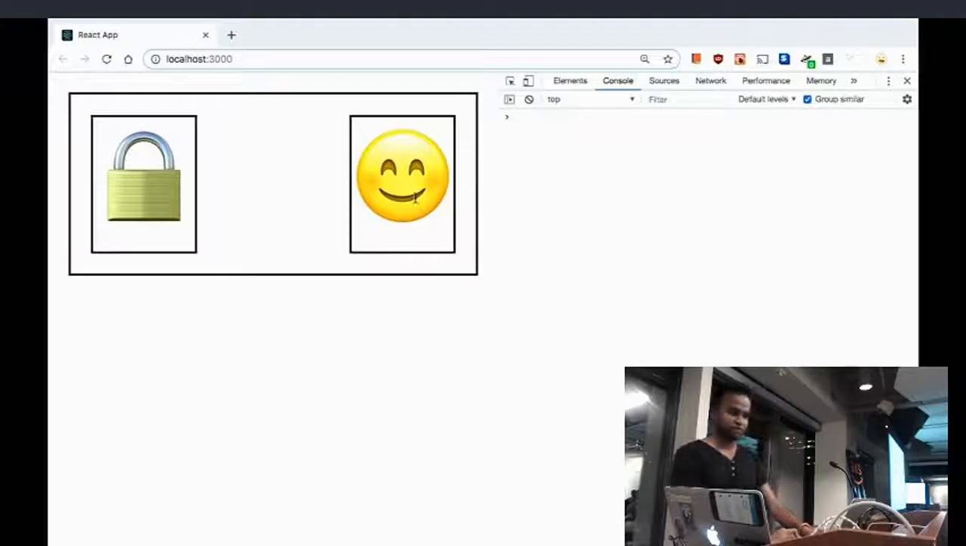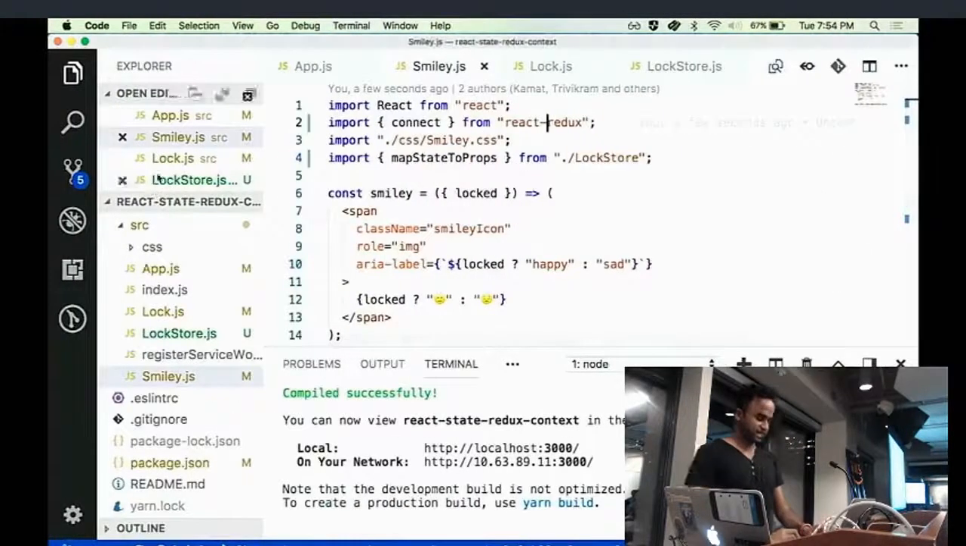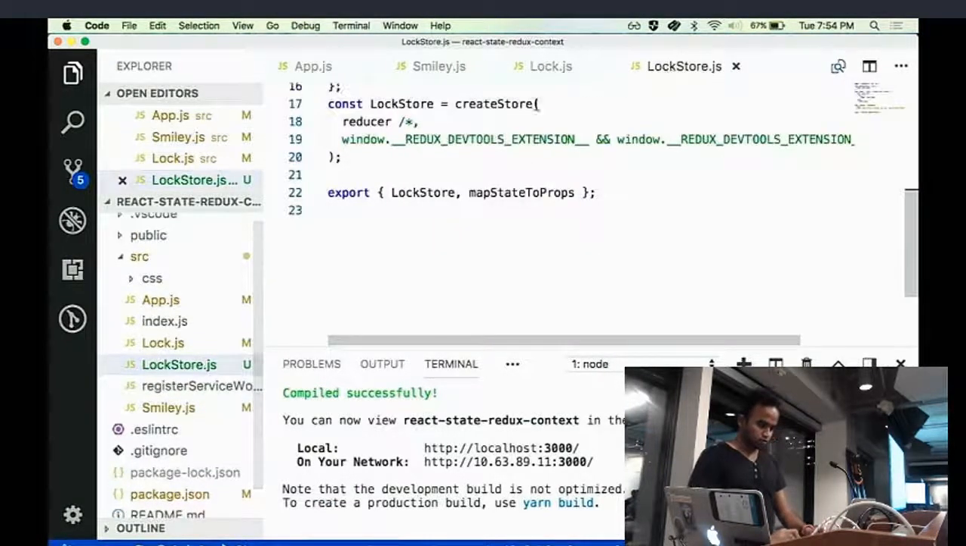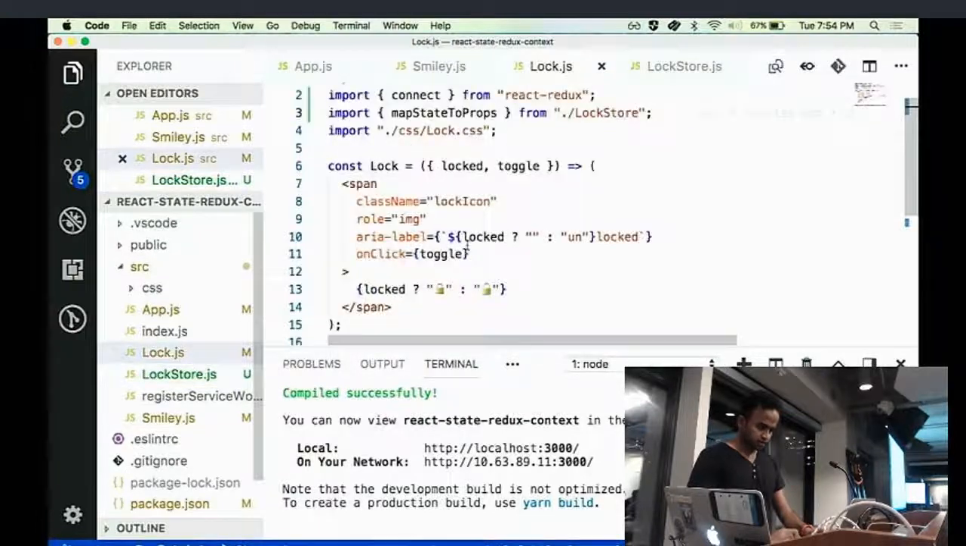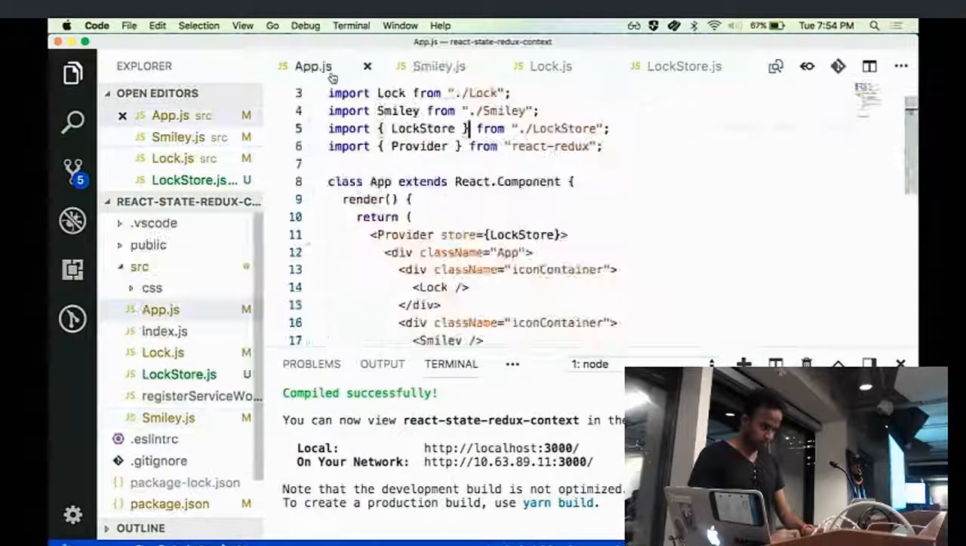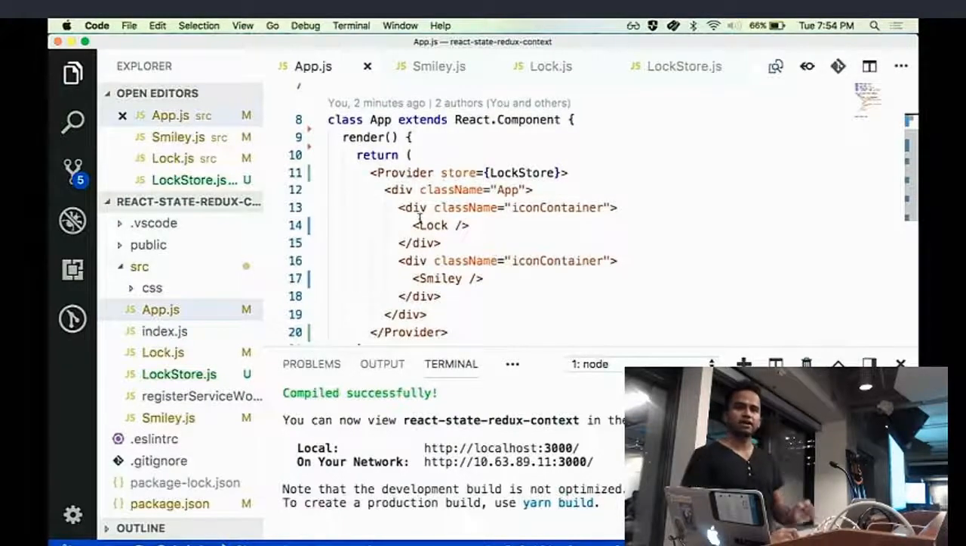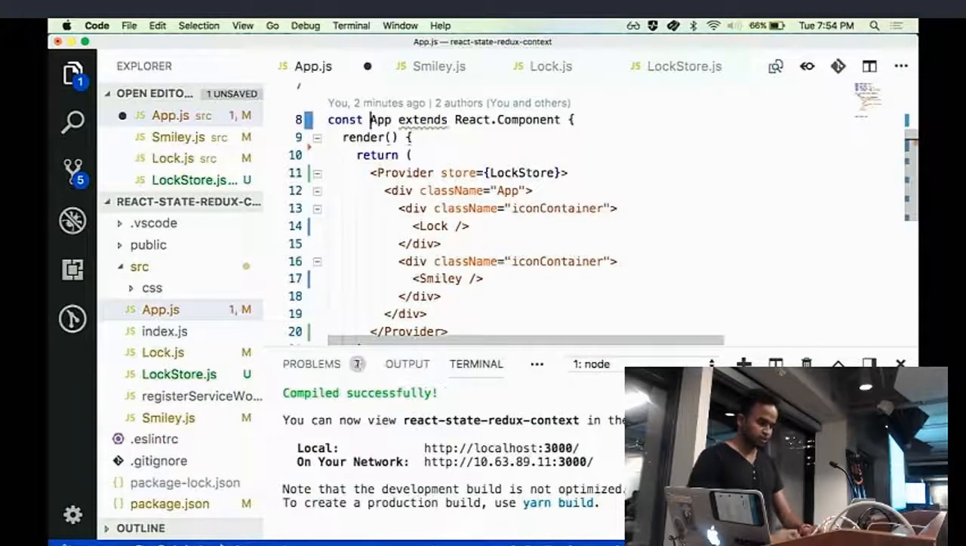Okay, so we got the smiley. Now one thing we need to do is dispatch the action so that the state is updated. So what I'm going to do is go to app, which is very simple now. Does app need to be a React component anymore? No, it can be changed to a functional component.